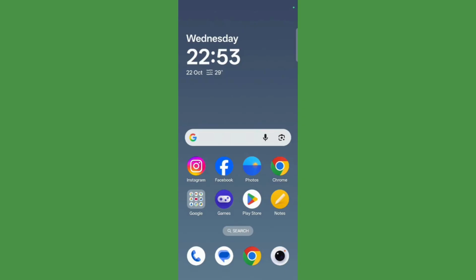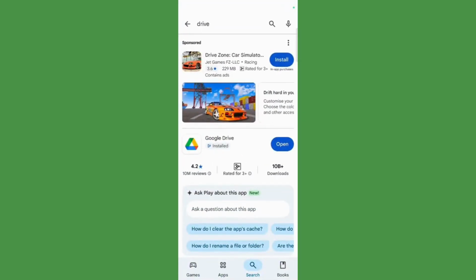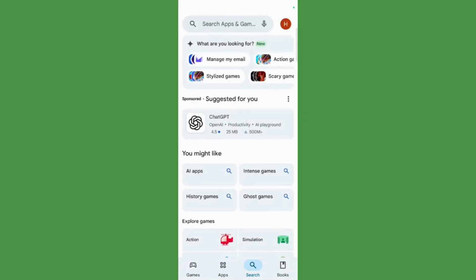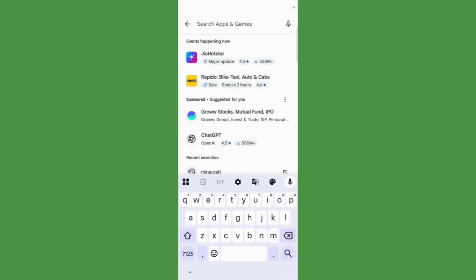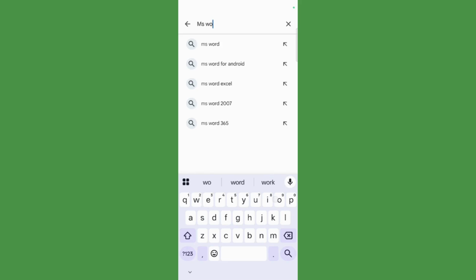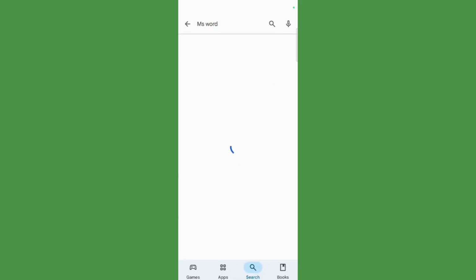In this tutorial I'll be guiding you through the steps on how you can download and install MS Word in your Android device. So in order to download the MS Word, simply launch your Google Play Store, and once you are inside the search option, you will need to simply search for MS Word and then hit the search bar.